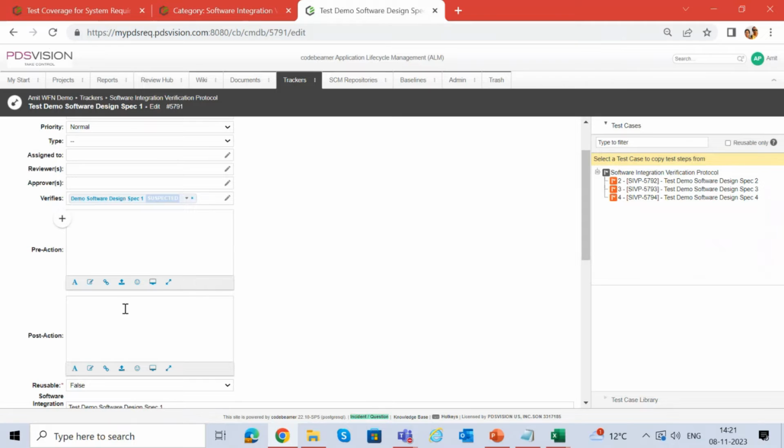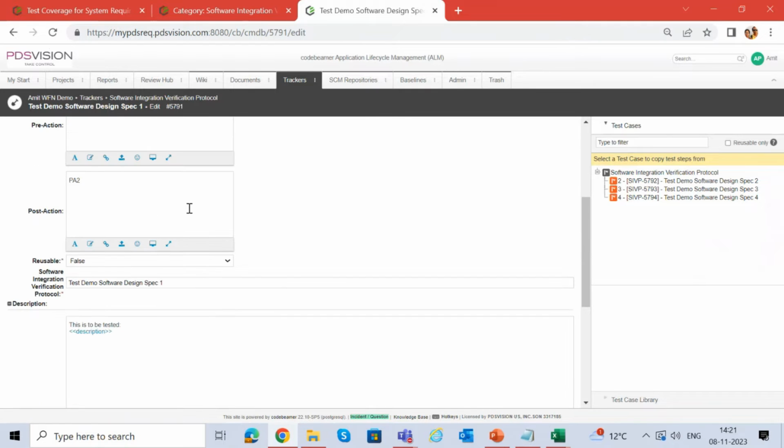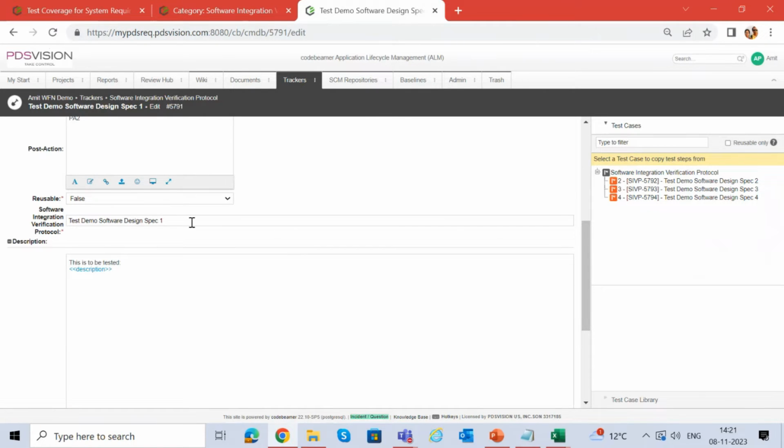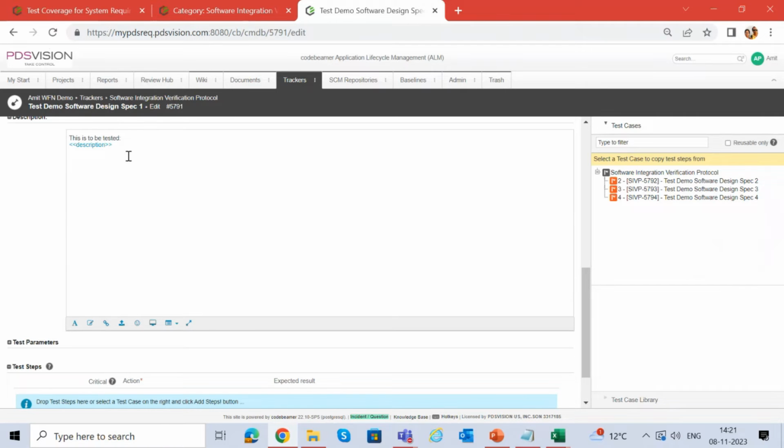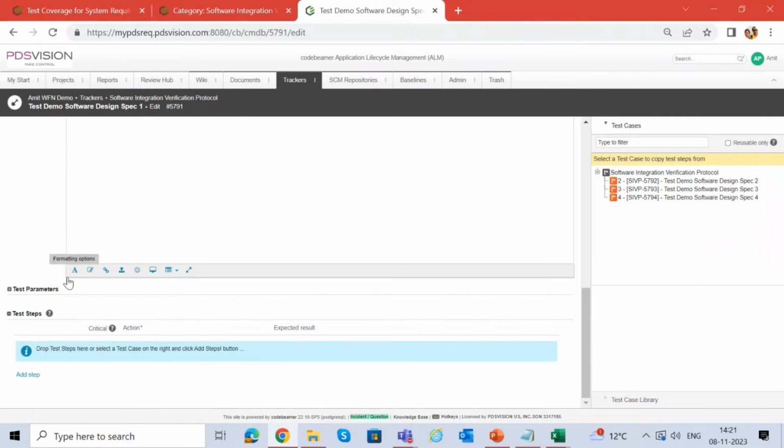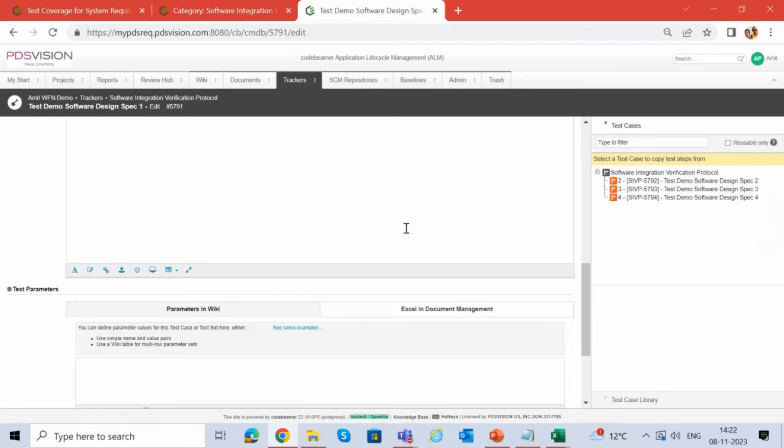I'm not doing it for this, but I'll add PA1, PA2, just for the sake of demo. And then you can add what is the pre-action, what is the post-action after the test case is done. This is the test case name. I just leave it as it is. If I want to add a description, I can add the descriptions here, and then I can add test parameter.